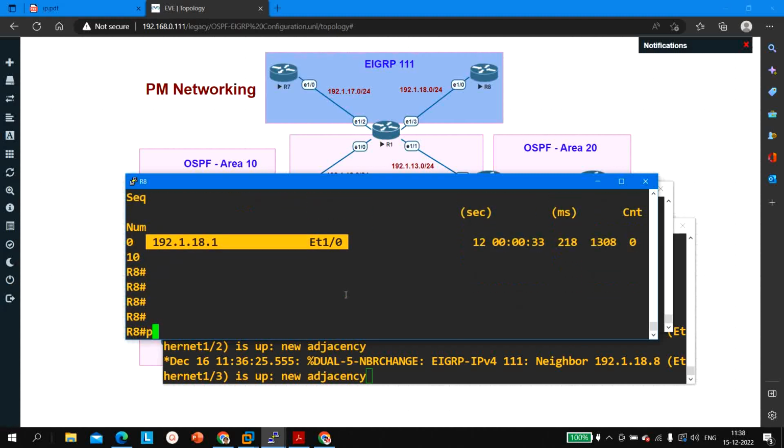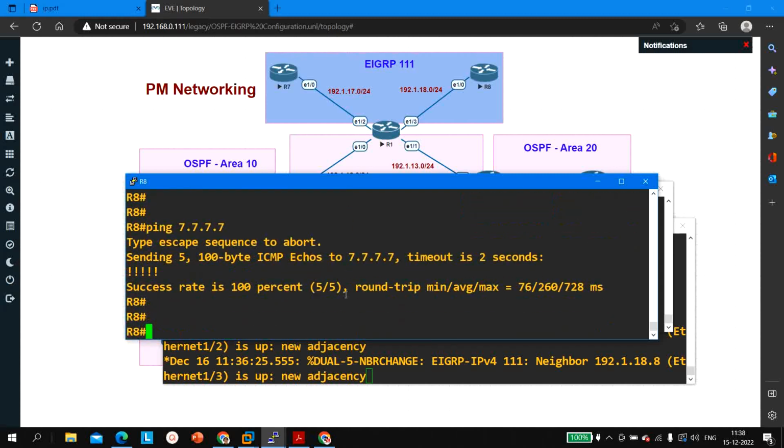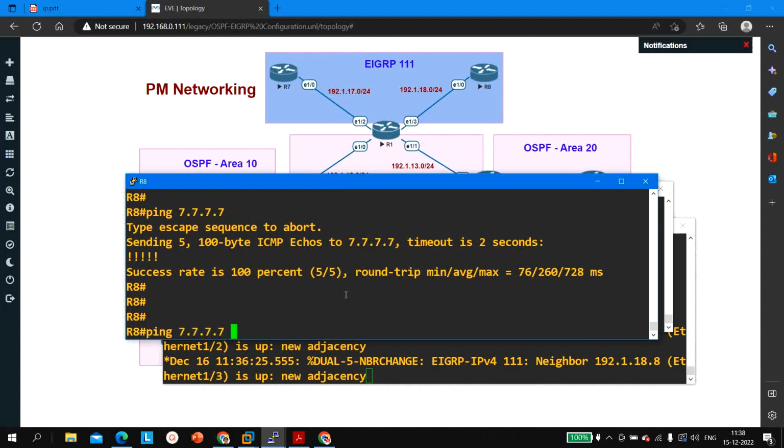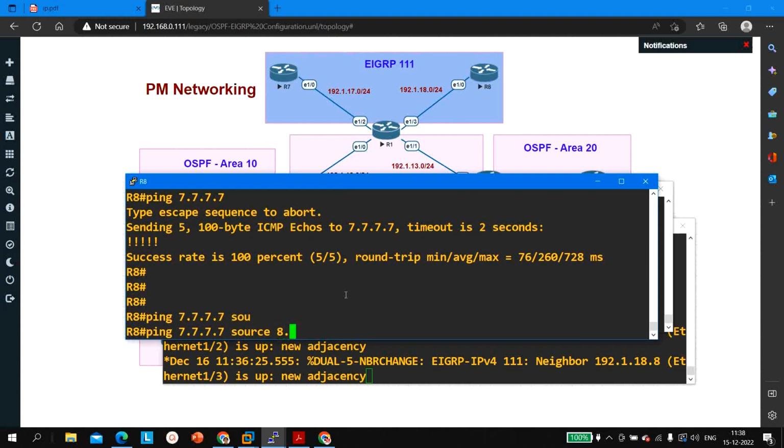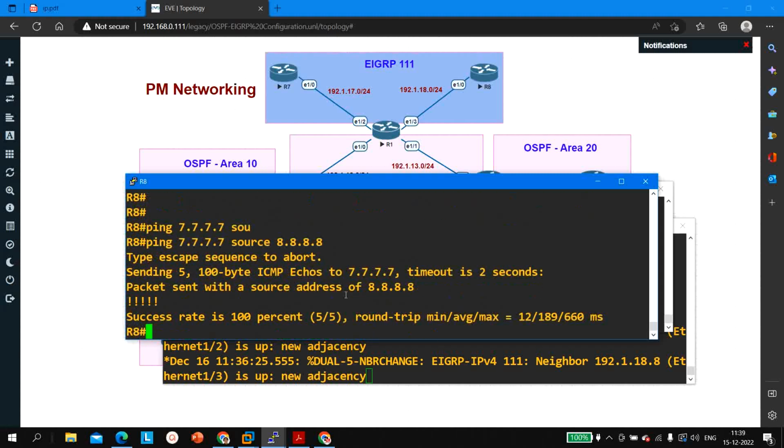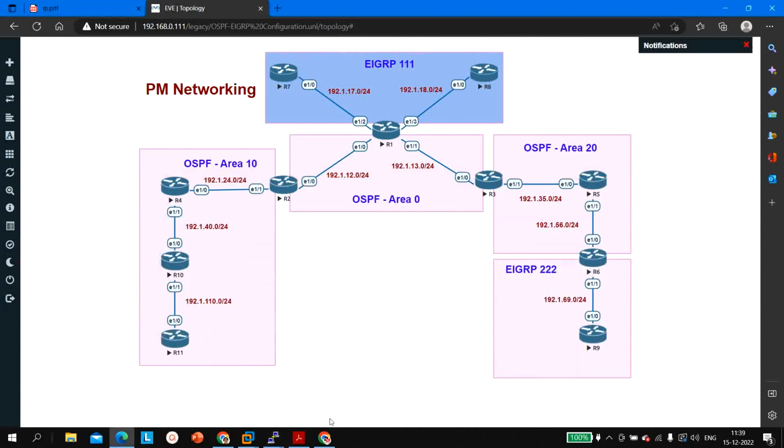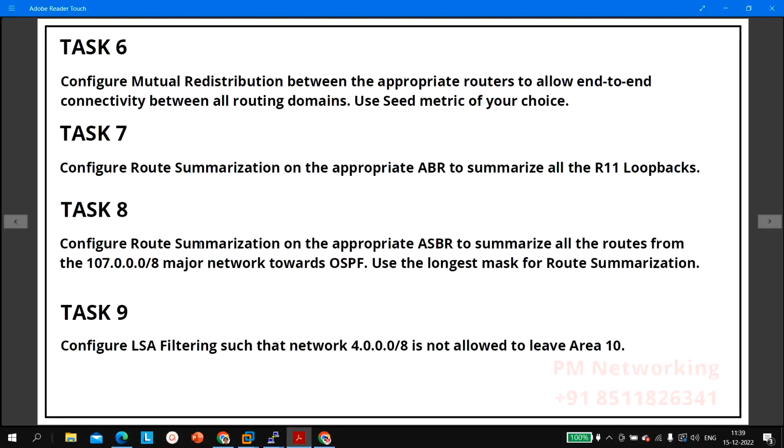Let me ping the loopback which is running on router number 7, that is, suppose, 7.7.7.7. So yes, I am getting a reply. Source will be, suppose, 8.8.8.8. So yes, both loopbacks can ping each other, right? Now let me move on to task number 5.